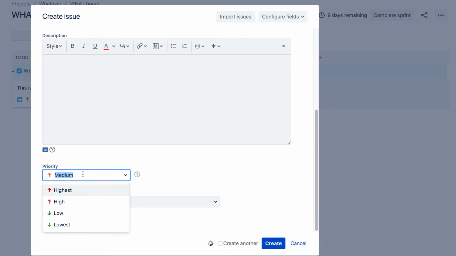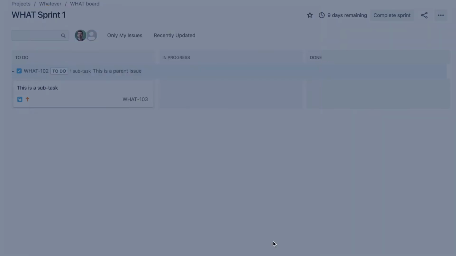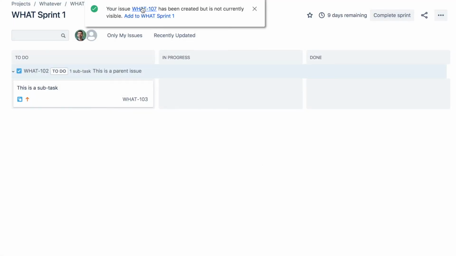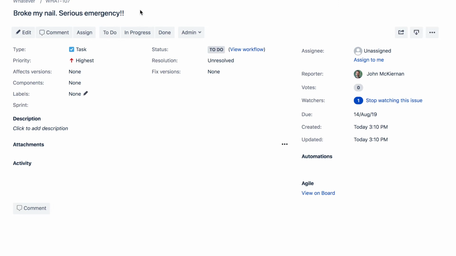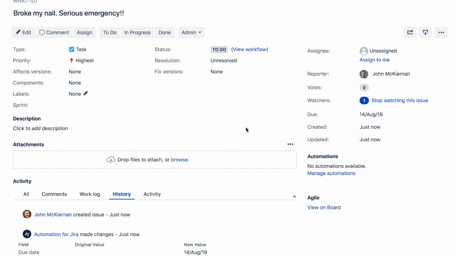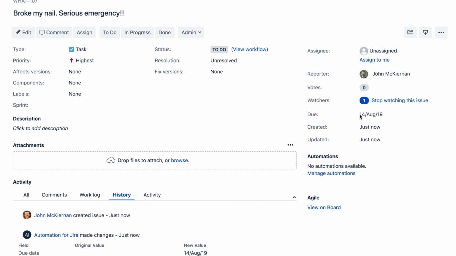And we'll create that issue. So now you can see that little pop-up goes there. 107 has been created. So we'll go in there and you can see that we've got a highest priority issue and that the due date is set exactly a week from now.